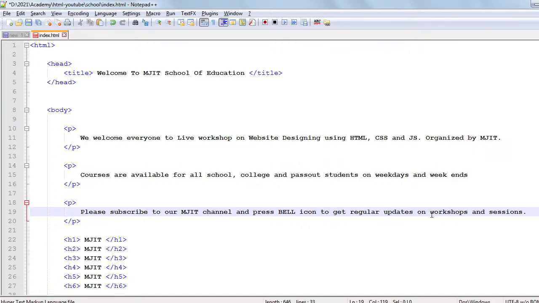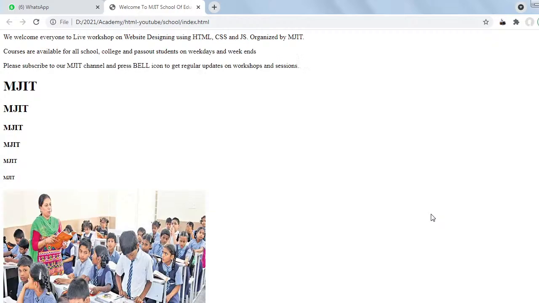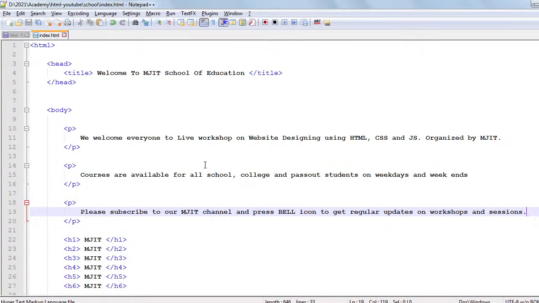So now I have 3 paragraph tags. Let us see how it is done. Fine. So now I have 3 paragraphs, then I have some header text, and I have an image. Now let us see how to do the CSS part.